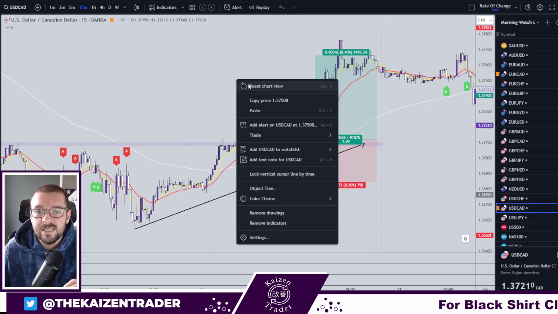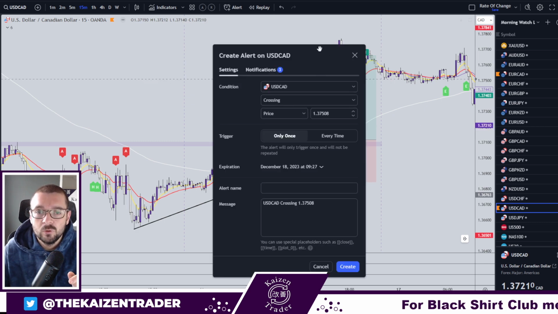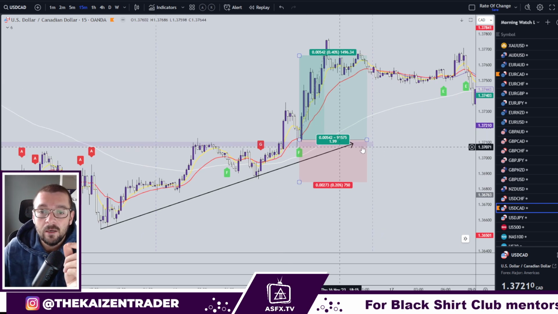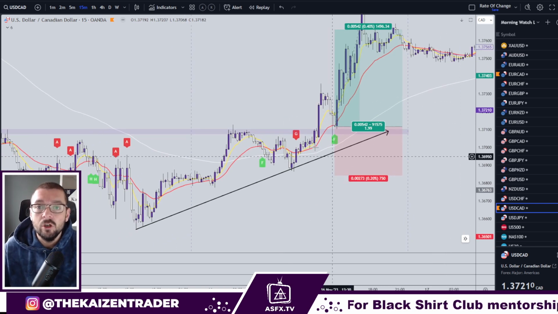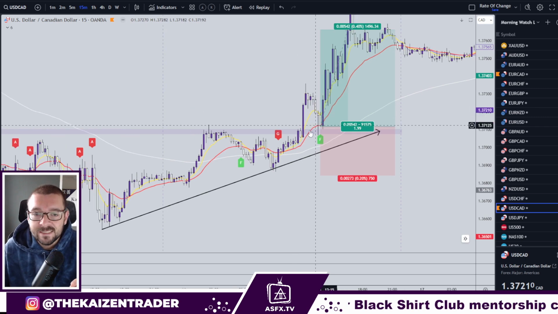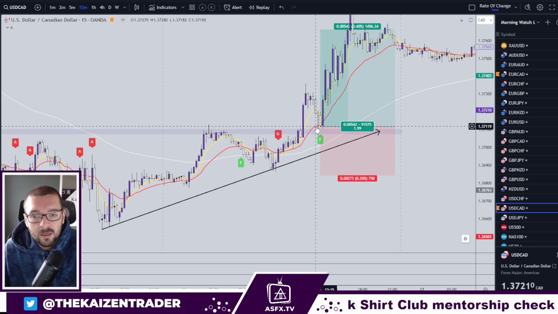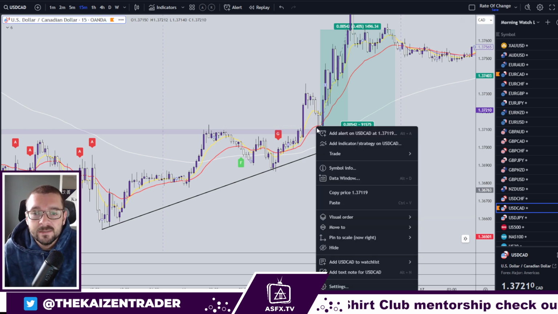So yes, you can set alerts at prices. So here, add alert on UCAD. That's very simple to do. However, if you go one step further, you can get alerts when there is a certain condition met. So for example, we like to take entries when things move back to like the 21 EMA on a pullback strategy. I can set an alert.